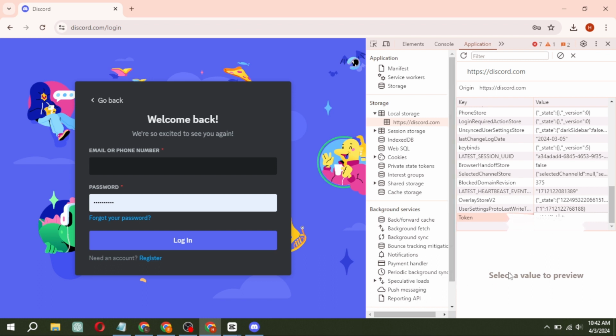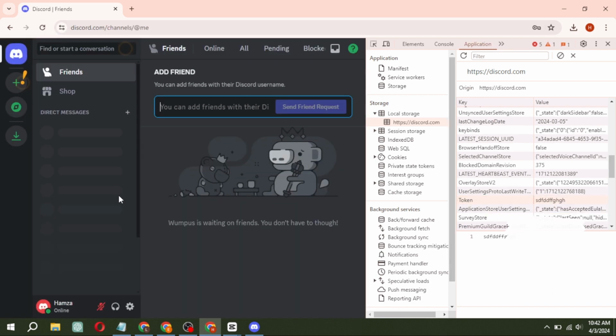Once you've pasted your token, reload the page. You'll notice that you've been logged into your Discord account automatically upon reloading.